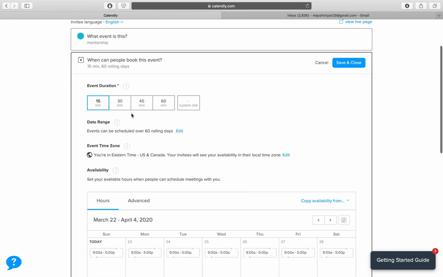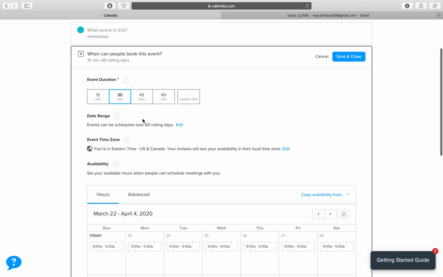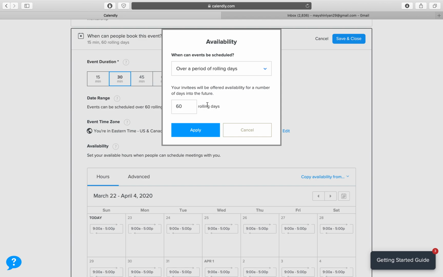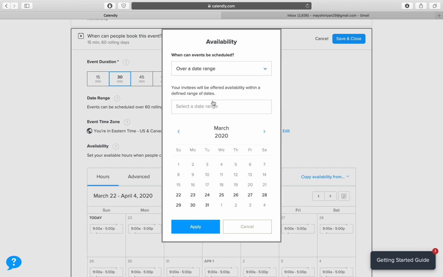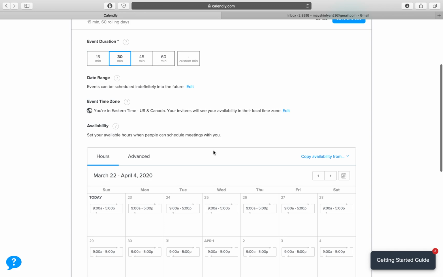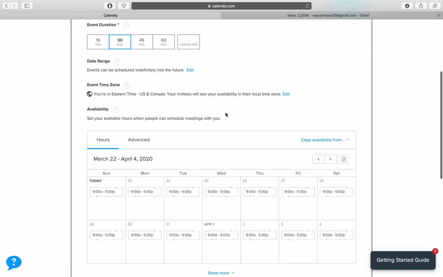These mentorship sessions will be 30 minutes, so all of you will be choosing 30-minute blocks here. And date range, basically what type of dates do you want to show to the students. If you choose 60 days, the students can choose any date of your available time from now until the next 60 days. You could choose a particular date range, like maybe only for that mentorship period, or you can choose indefinitely. It's based on your own preference. Click apply.